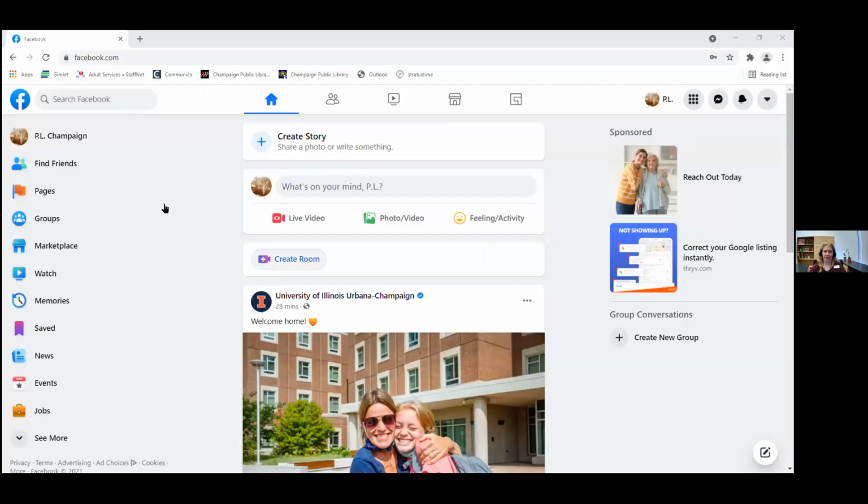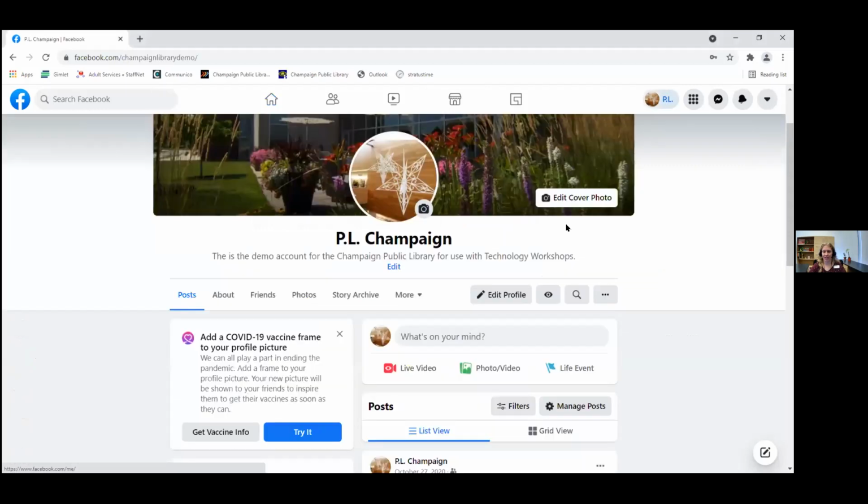Okay, so again, here, this is my news feed down here on my home page, which is where I land. But I'm going to go to my profile page, which is up here in the top right-hand corner with the little circle and the PL. So I'm going to click on that. And now here we are.